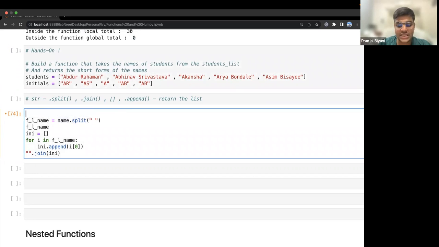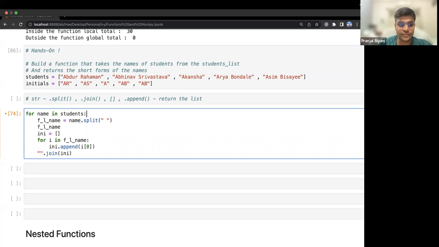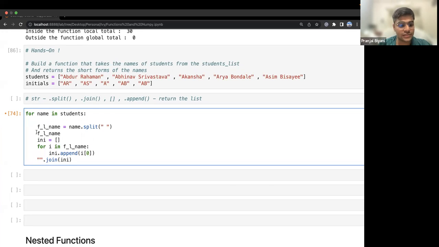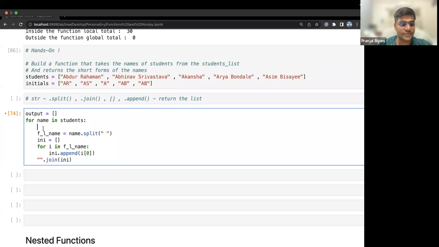Now I know that I had taken one name. I will just remove this. I will write for name in students list, which is my students. At the students level, I want to create an output list also where I am going to append AR, then AS, then A, then AB and AB. So this is my output where I'm going to append the final input. I will have to put the output outside.